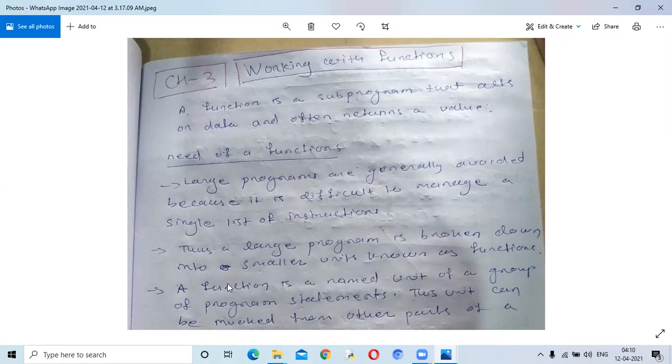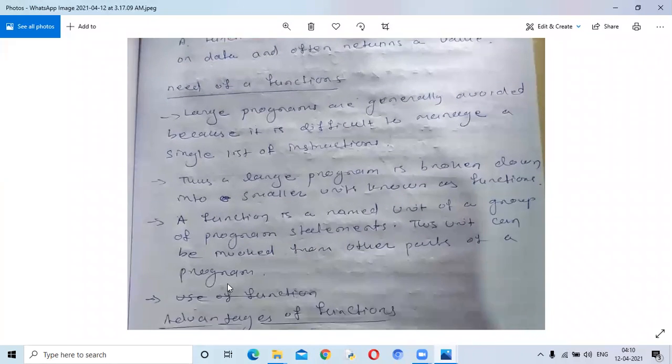So a function is a subprogram that acts on data and often returns a value. So what is the need of a function? Large programs are generally avoided because it is difficult to manage a single list of instructions. Thus, a large program is broken down into smaller units known as functions. A function is a named unit of a group of program statements. This unit can be invoked from other parts of a program.